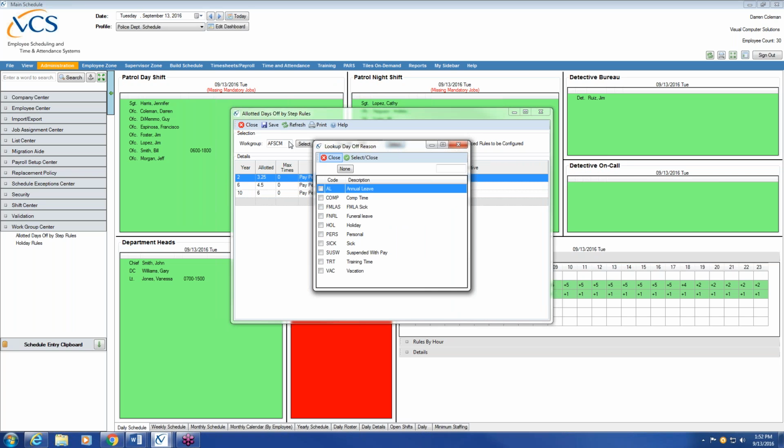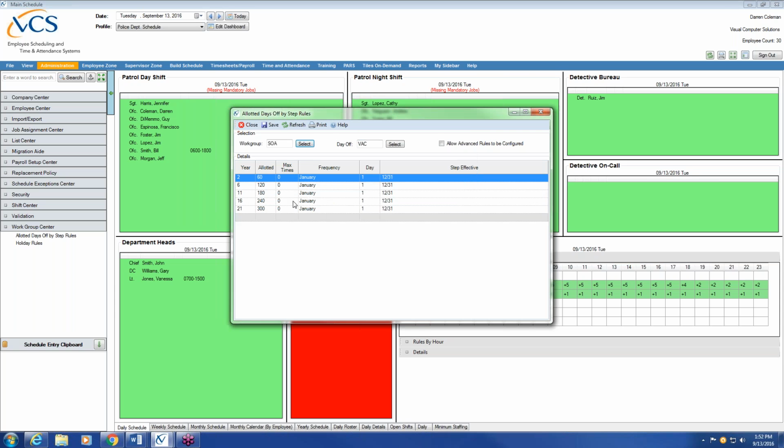We did vacation day for AFSCME, right? Let's check my SOA group here. Okay, I already have some rules in there, but for those of you that are doing the accruals on January 1st, you're going to match more or less what I have here. The amounts might be different, and the years might be different. Now, for most of you, the vacation time will probably be the most, not the most complicated, but the ones that will require the most data entry.